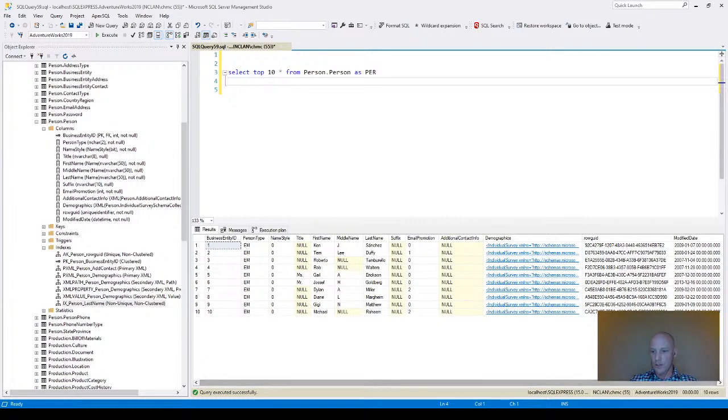So what we can do is, let's work with a date. This is quite actually a common issue. So we can say where per dot modified date. So what I want to do basically is a date comparison. And I'll explain what the problem will occur here.